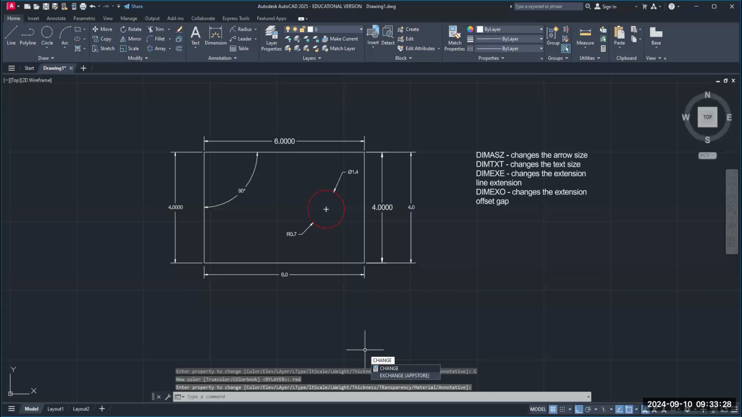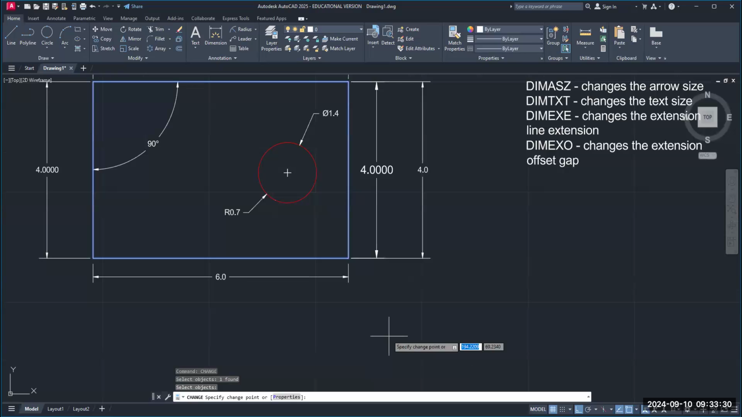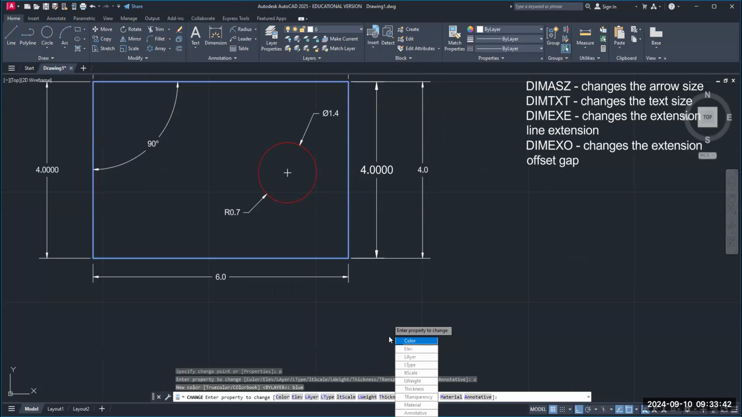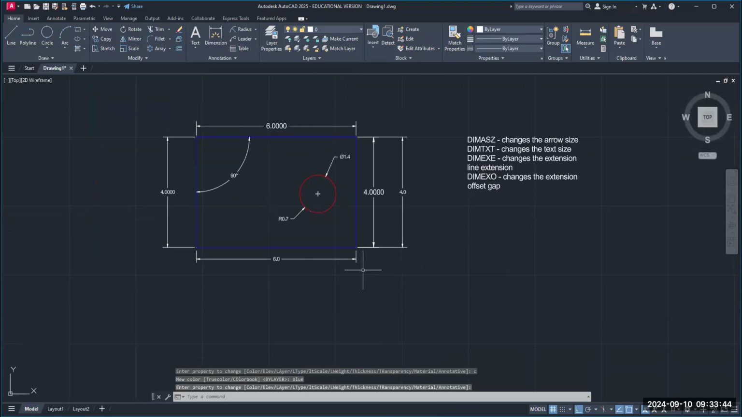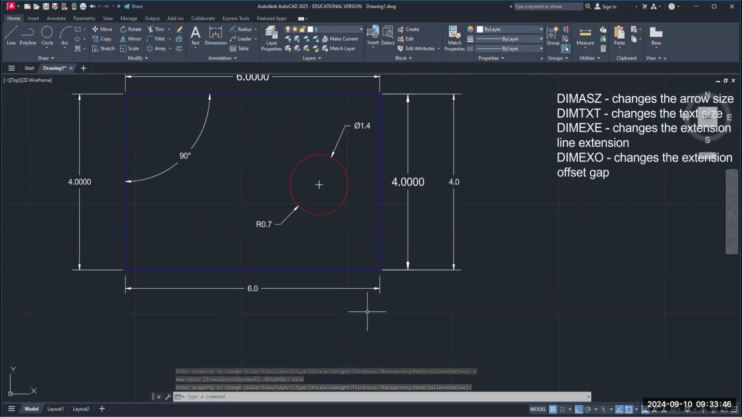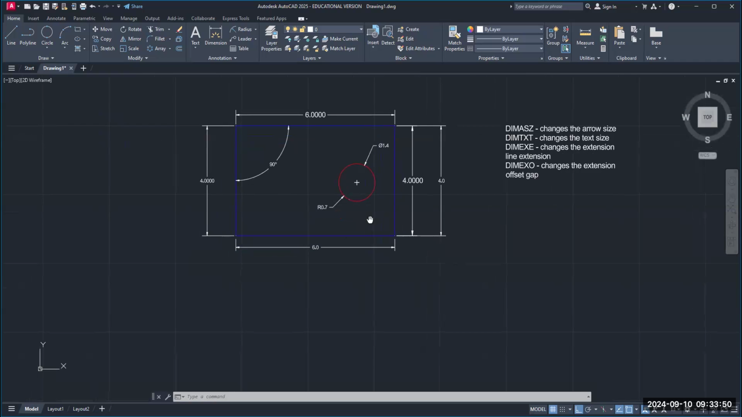If I type in the word change again and select this, enter, I can type in P for properties, enter, I can type in C for color, enter. I can type in the word blue, enter, enter again, okay? So lots of things you can change. I'm just going to show you those today. You can change the color of these.